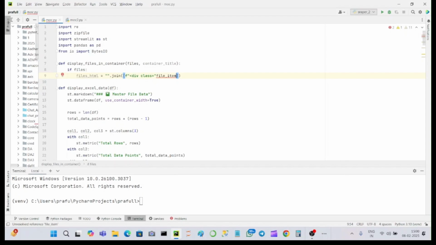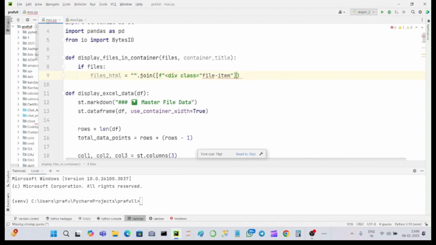Okay, close this. Okay, file, sorry, do not use underscore, HTML code. Okay, here we show it first.